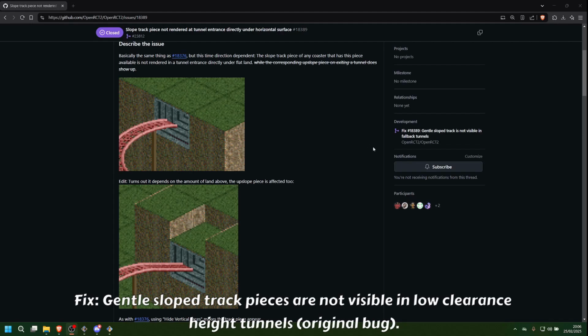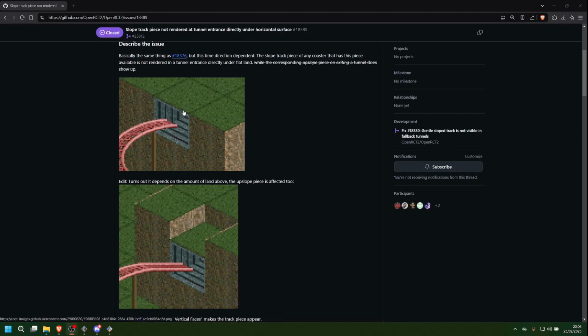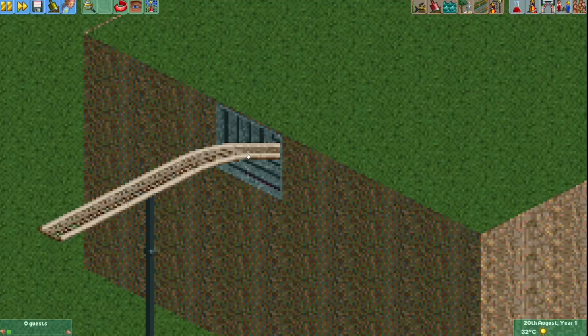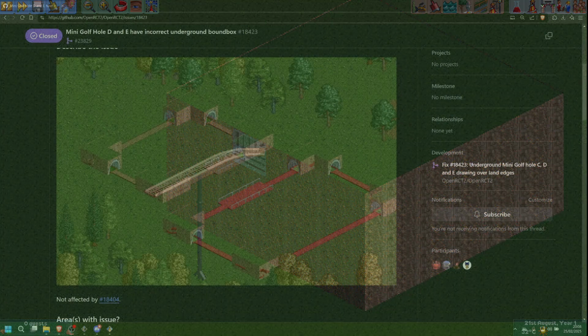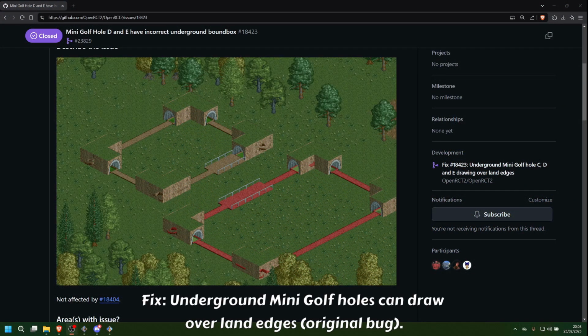Alright, here's another visual glitch. As you can see here we have a tunnel, and the clearance is not very high. If we had a tunnel like this, then the track piece leading into the tunnel would not be visible. And this was actually another original bug. This was also in the original Roller Coaster Tycoon 2. But as you can see here, that has now been fixed, so the part inside the tunnel should now also draw properly.